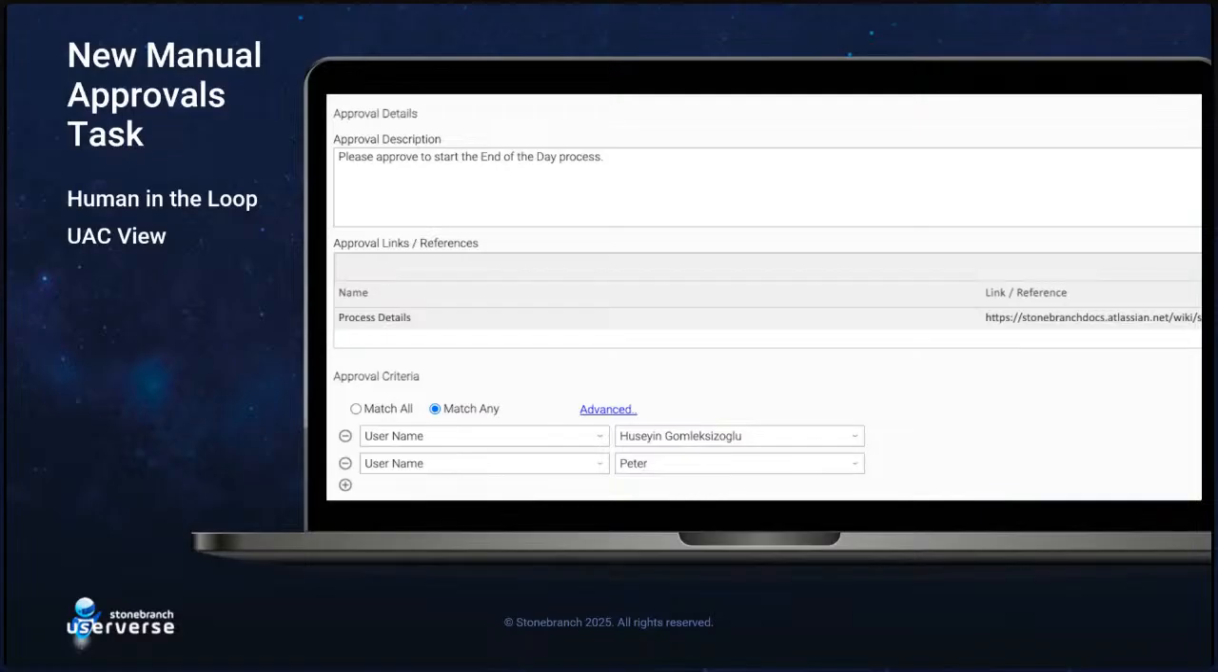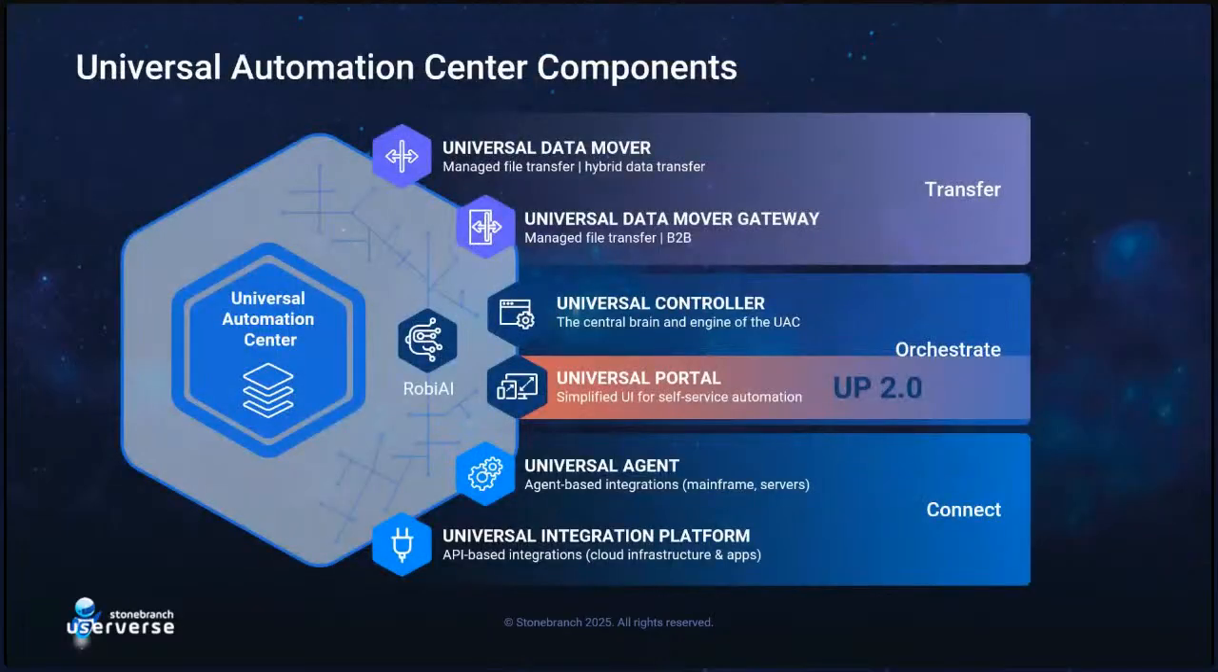Good. So let's now talk about, if we move forward, a little bit about Universal Portal. If you remember, we introduced Universal Portal 1.0 back in the spring of this year. We'd like to just give everyone a quick little reminder of what Universal Portal is and who it's for, and also talk about what we've been doing with Universal Portal 2.0.